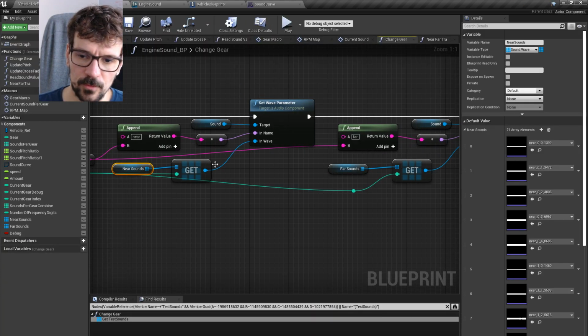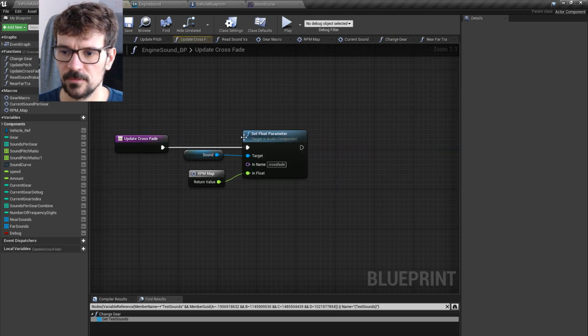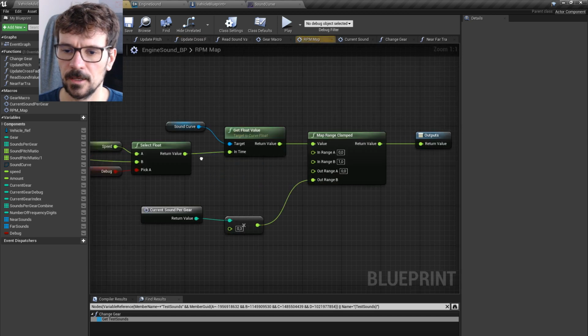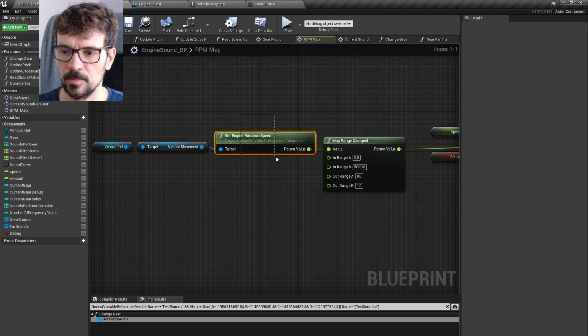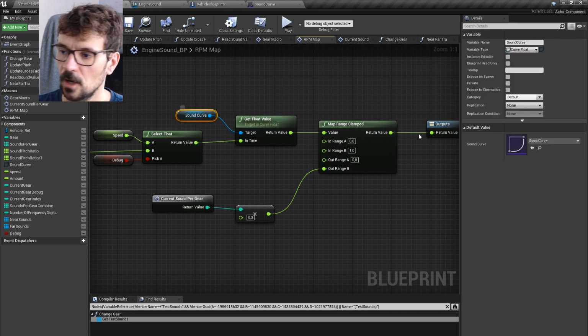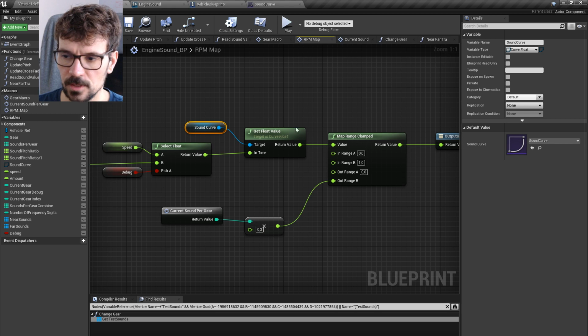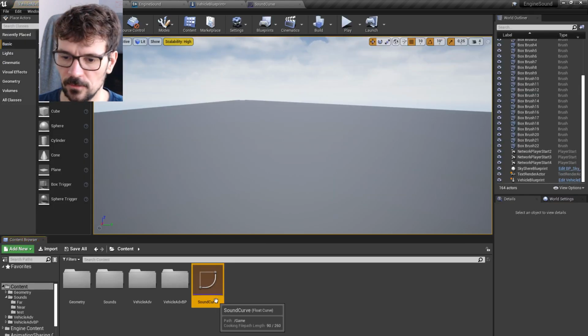It does it both for near and far sounds. What's next? Update crossfade. It's simple. It just reads the current RPM, and here is a map. So I set up maximum value to 5000, minimum to 0, and here is a float. It maps it to 0, 1. Here is the float curve.